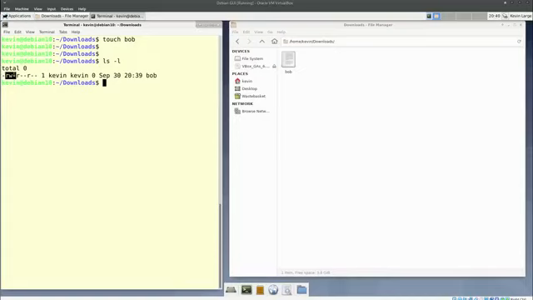We have read and write permission on that file for the owner, the user, read permission for the group, and read permission for everybody else. And because I created the file, it's owned by me, and its group ownership is also me. I'll show you very quickly how we do chown first.